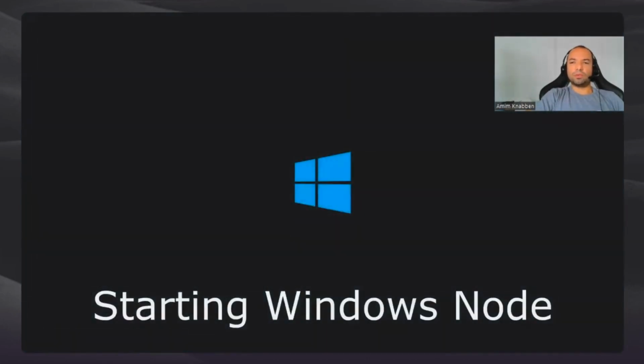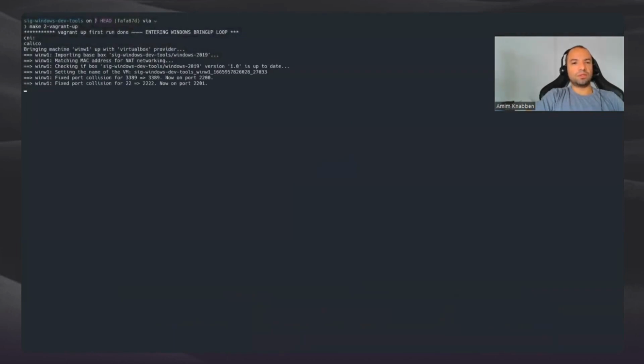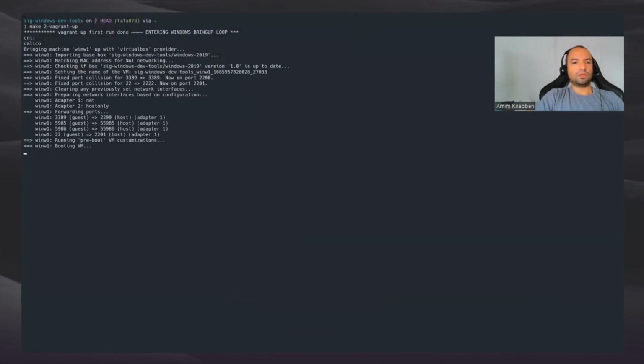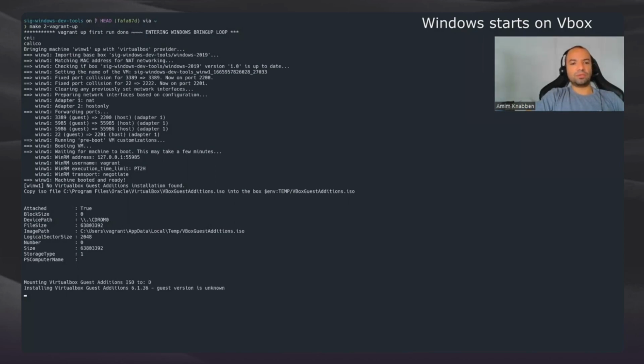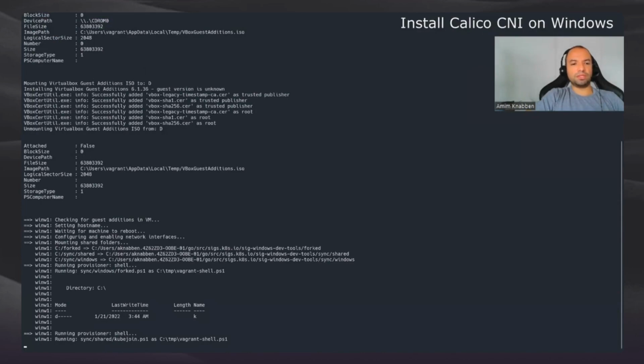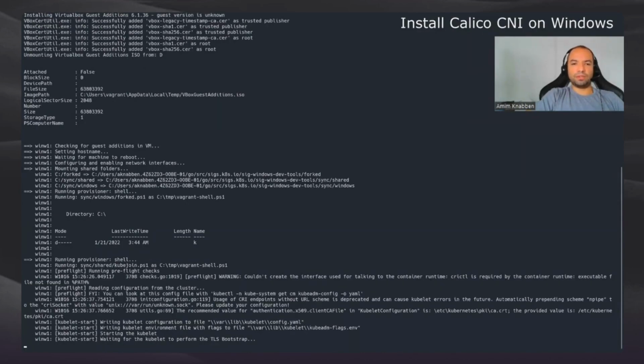So, starting the Windows node. The second step is starting the second node in the system. The VirtualBox box exists on SIG Windows Dev Tools, on Vagrant Hub. The first step is the installation of the VirtualBox guest additions. The ISO is automatically mounted and installed in the Windows machine. Kubeadm join comes next. And as soon as the kubelet starts and joins the node, it installs Calico CNI in sequence through a PowerShell script.